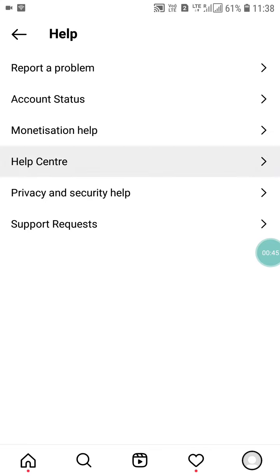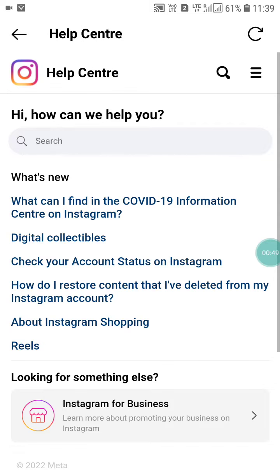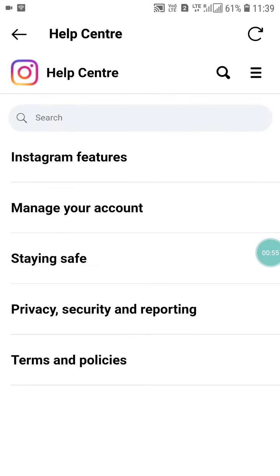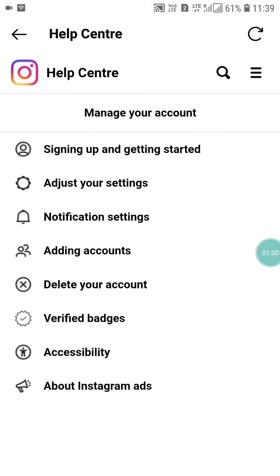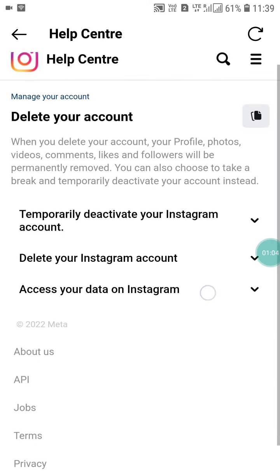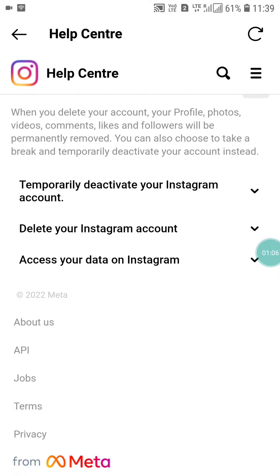Click on help center. Okay, now you have to wait for a few seconds, and here you will see three lines again at the top of your screen. Click on it, and when you click on it, here you will see the manage your account option. Click on manage your account option, and after that click on delete your account. Okay, now click on delete, and now here you will see temporarily deactivate your Instagram account.